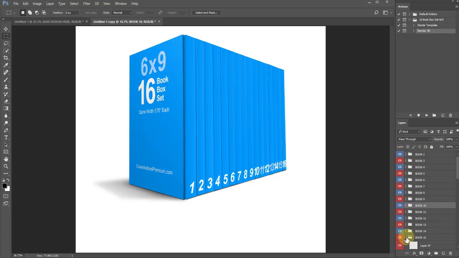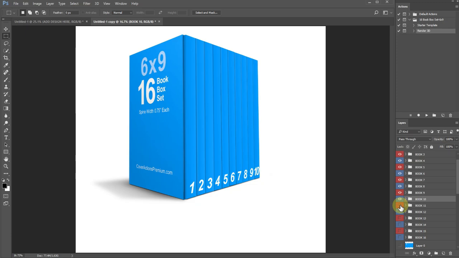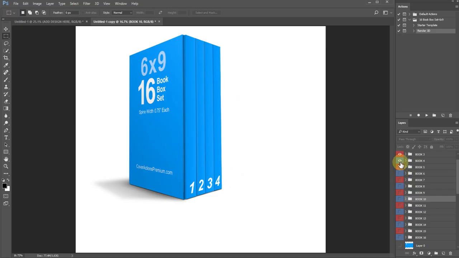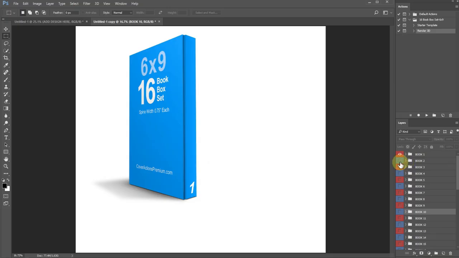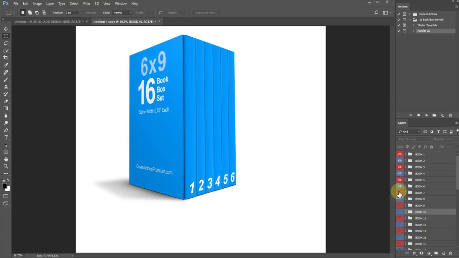All the layers created by the action remain intact and are neatly organized and colored into group layers, one group for each book. Disable any of the layer groups to hide unwanted book units. Do this by clicking or unchecking the eye icon. You can create from 1 up to 16 book box set using this mockup.